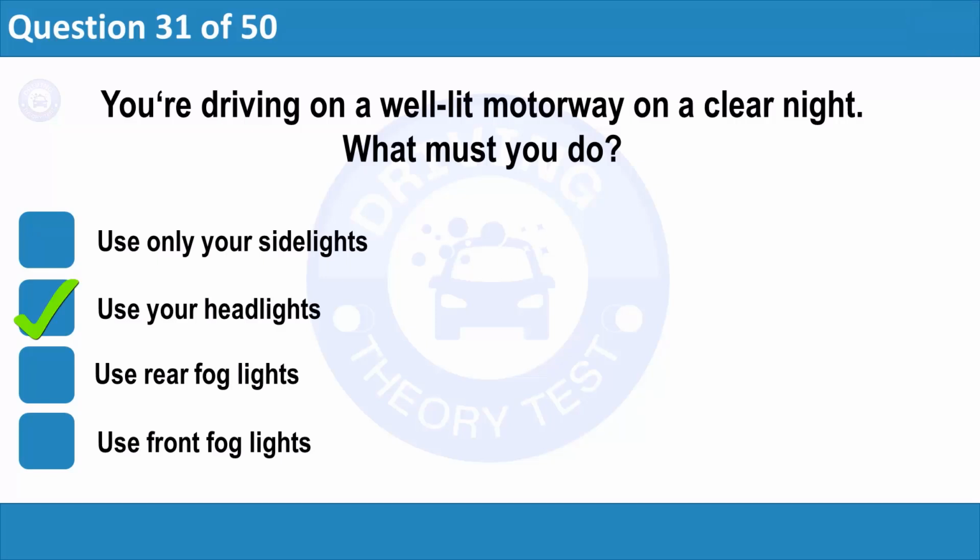If you're driving on a motorway at night or in poor visibility, you must always use your headlights, even if the road is well lit. Other road users must be able to see you, but you should avoid causing dazzle.